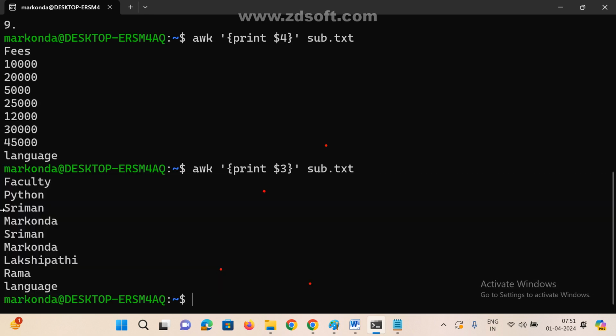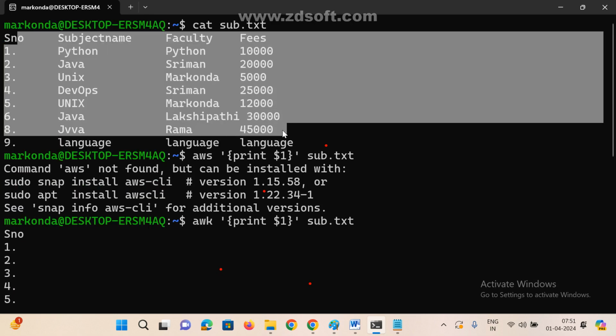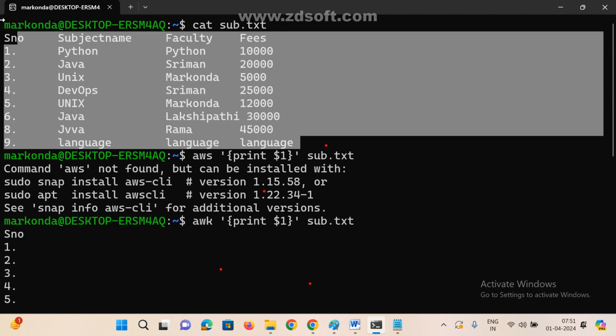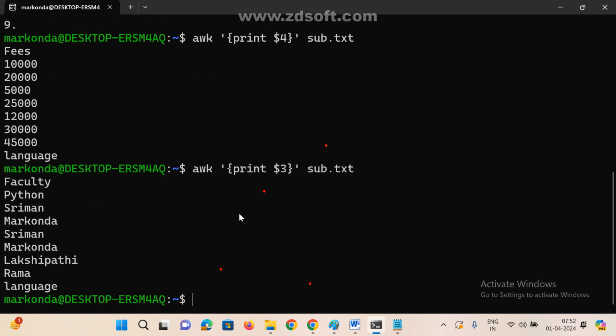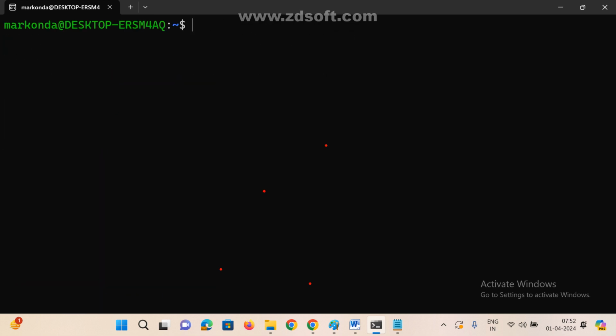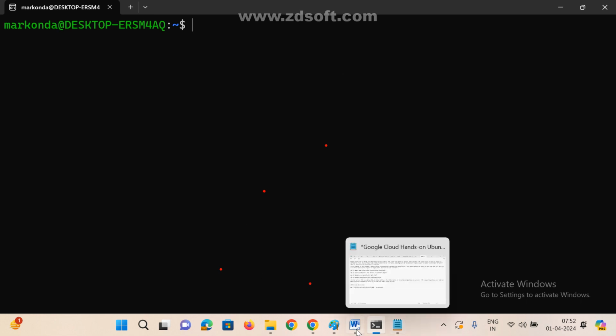But a real-time file is not like a simple file. In real time we can see many records, many columns. We don't want all columns, and we don't want all rows. In that case, with the help of these commands we can easily manipulate our data and easily generate our reports in real time. But as a DevOps engineer, just learn it. Here we are not going to generate any reports. We are just learning what AWK is and how it works.